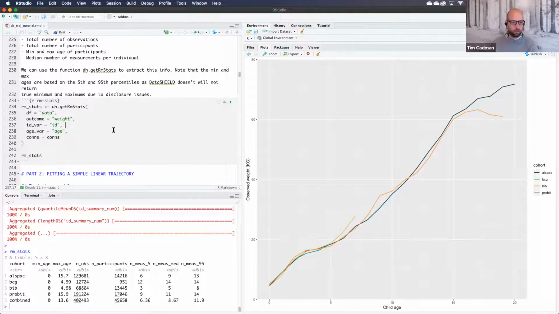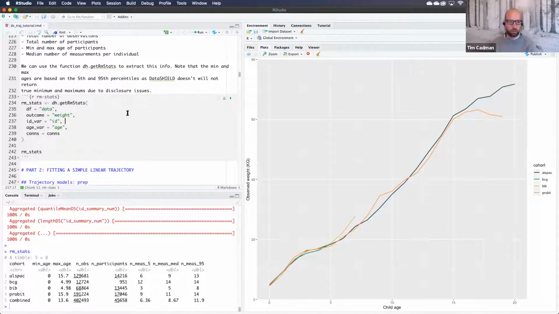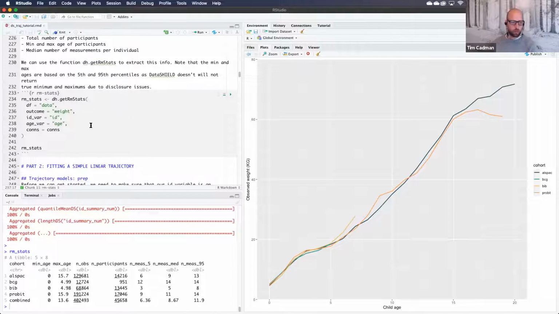But as I said, we'll keep this tutorial available. I'm going to keep the simulated data available. So when it comes to doing your own analyses, hopefully you can come back to this and use it as a template.